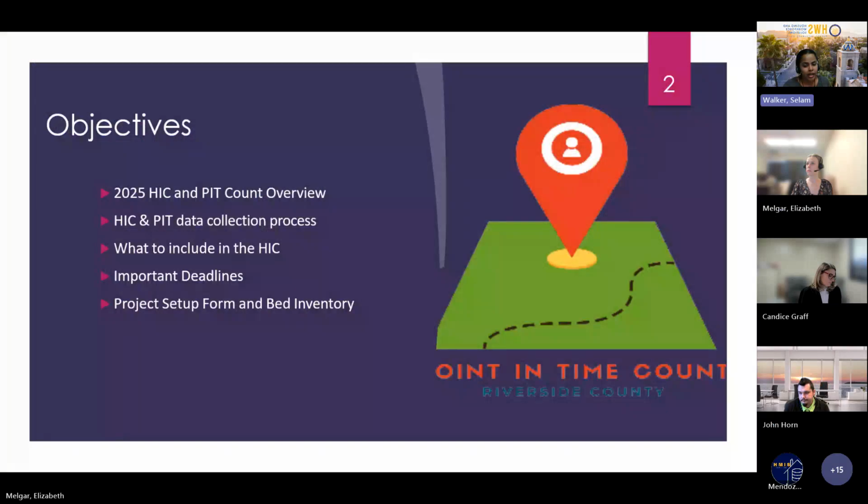count, followed by the data collection process and a demo on the reports that we use to compile this information. We'll also go over the timeline and the project setup form and bed inventory, and then end our call with a Q&A session.